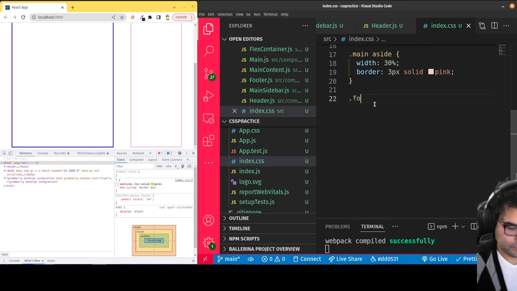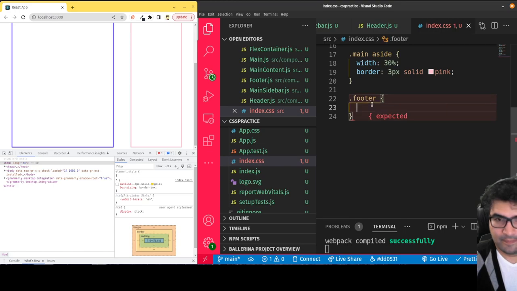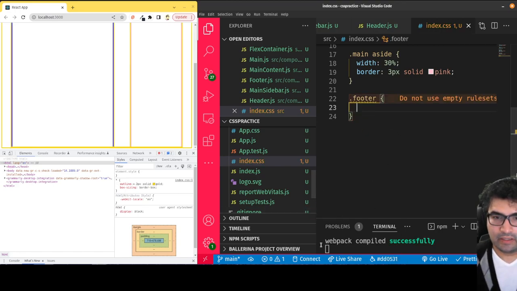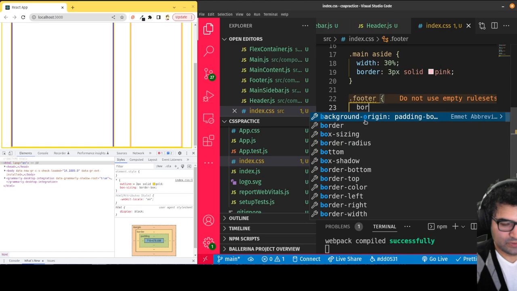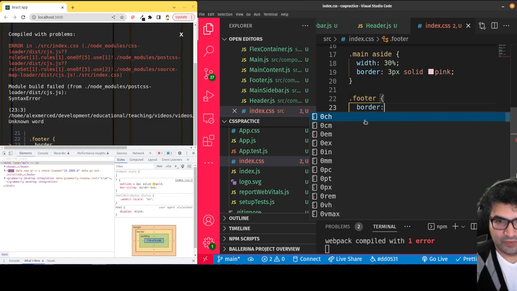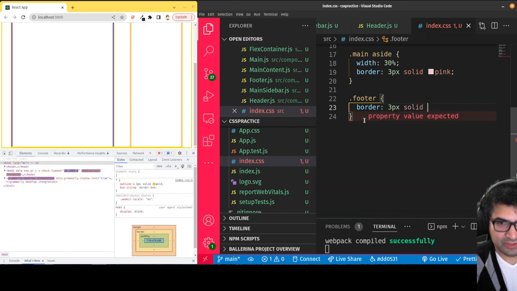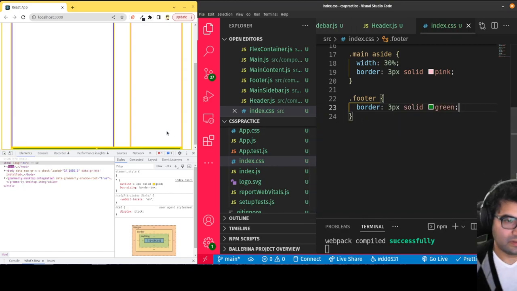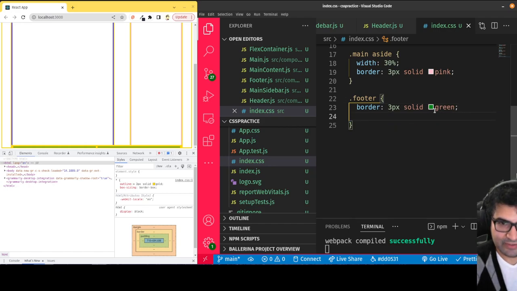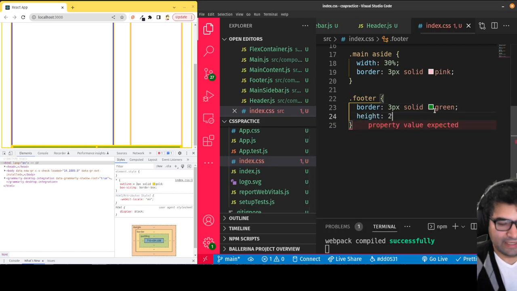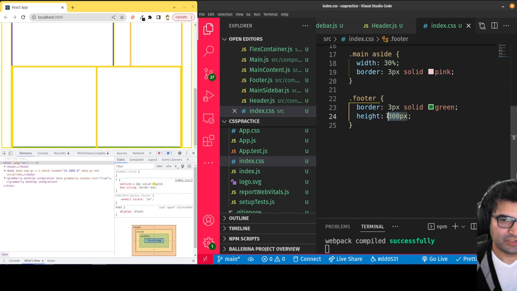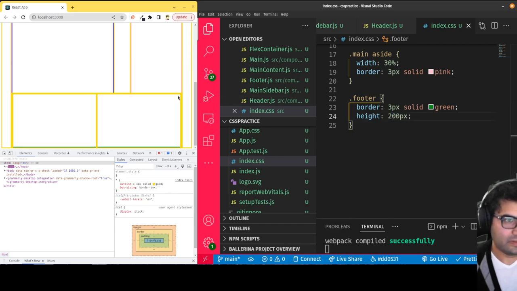So I'll go down here. Okay, footer. What do I want to do here? Well, I want the footer itself to have a border. So let's give the footer a border of 3 pixels solid green. Okay, so we're seeing it show up, but it doesn't have any height yet, so let's give it some height. Let's give it a height of 300 pixels. Well, maybe that's too much. Let's give it 200. Yeah, it's a little bit better.